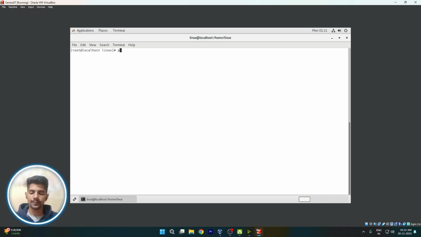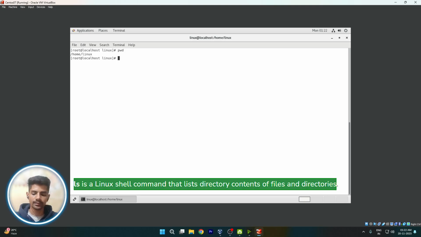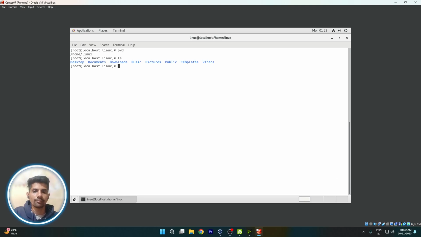First command is pwd, that is print working directory. What this command does is print the present working directory we are in. Right now I am in /home/Linux. Next command would be the ls command. This command lists all the directories in the present directory. Press enter. These are all the directories in this location.